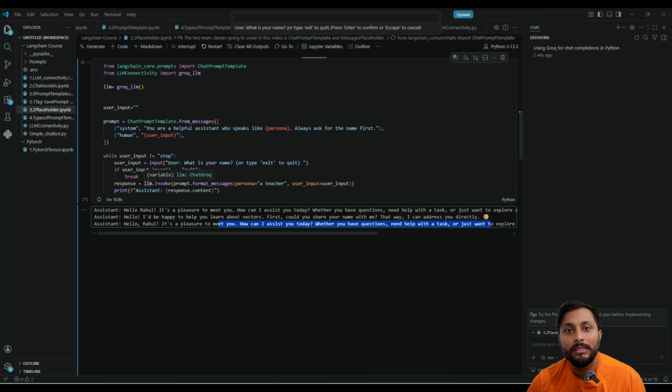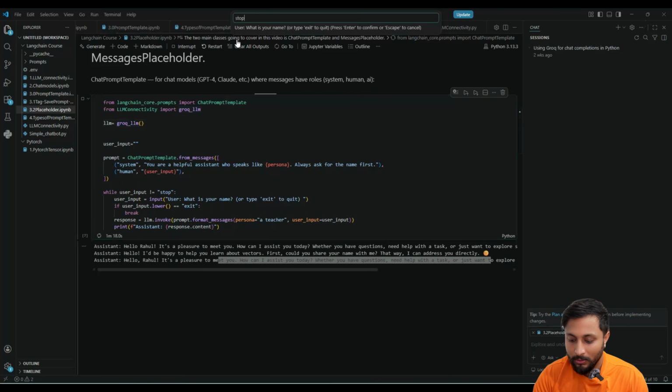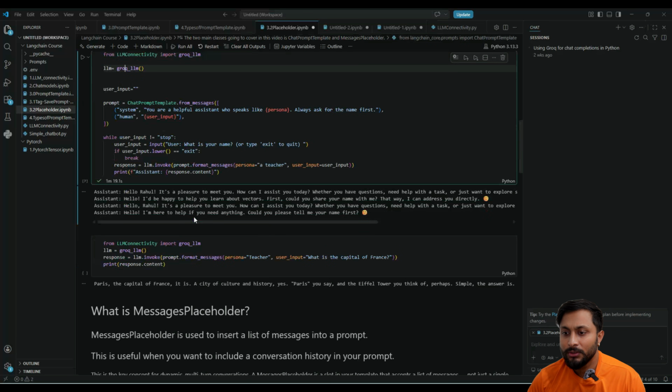Only this particular message placeholder comes into the picture. Okay, so I'm just putting stop here. Okay, so it got stopped.